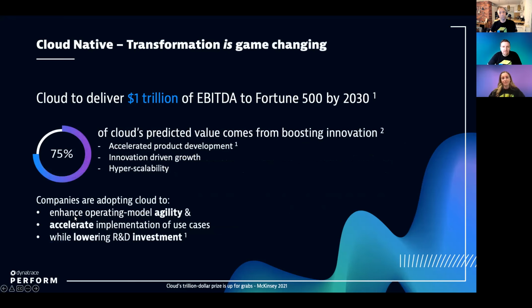Transforming to cloud native really is game changing, which is a theme for us here at Perform. So of that same $1 trillion, 75% is going to come from boosting innovation. So think about adding agility to how your business operates. Think about accelerating new use cases. Think about spending less time in R&D on the basic building blocks of R&D and more about providing that innovation.